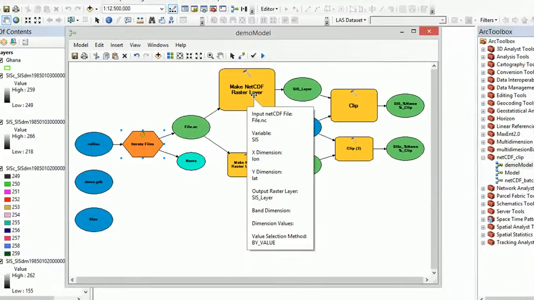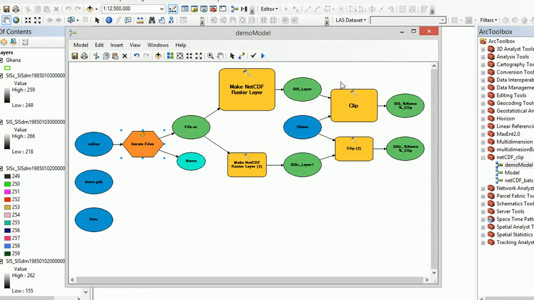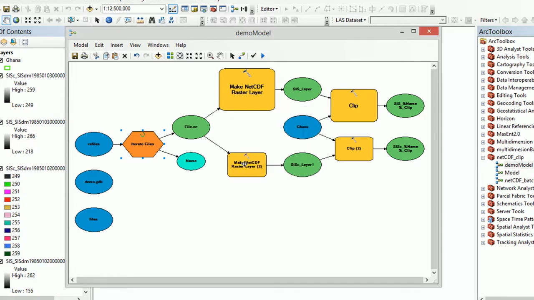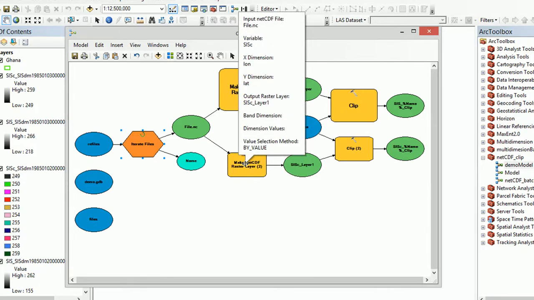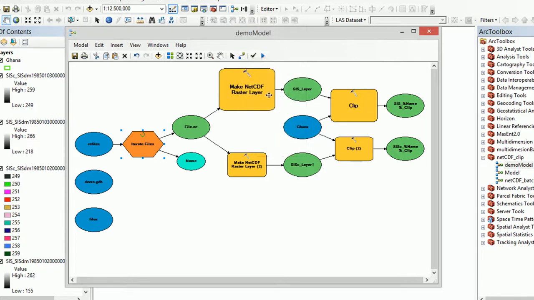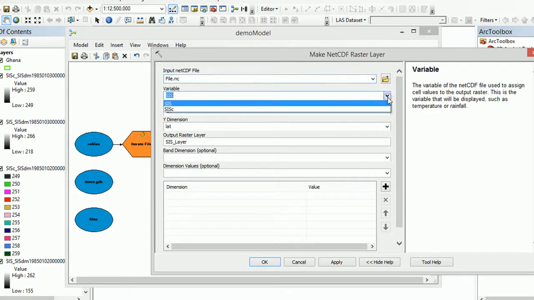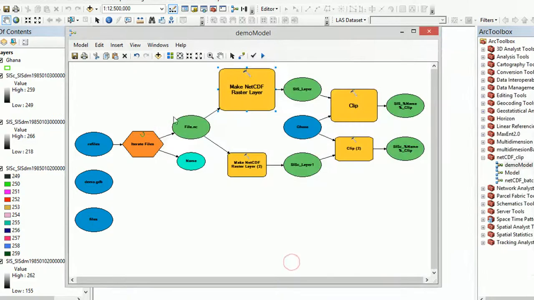And if we go to the Make NetCDF Raster Layer, there should be a problem in here because we hard-coded the variable as SIS, and down here we hard-coded as SISC. So let's just go up to this one, and we should see file NC. That's all right. Let's have a look at our variables, SIS and SISC. Seems to be working. Let's give it a run.